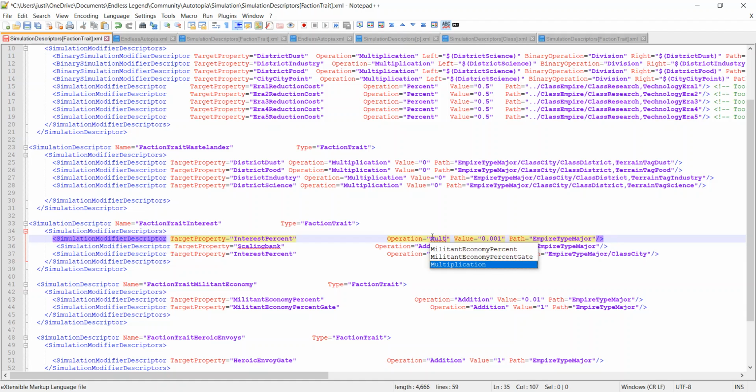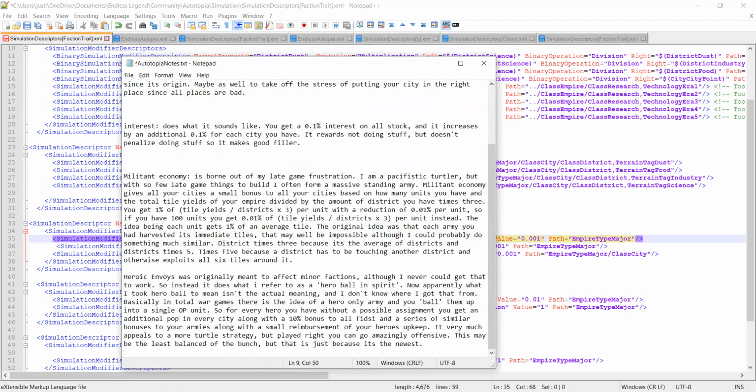Because we're actually just going to be multiplying the value for district dust and all that other stuff. Multiplication. I'm messing up my spelling right here, I think. And what has he said on all stock?